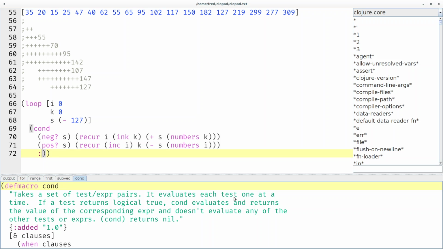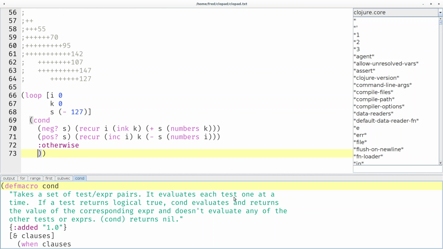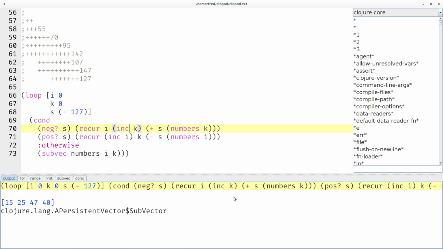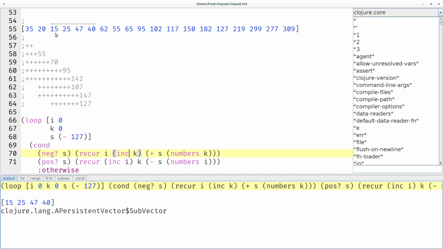Okay, and here you can say true or any condition that is truthy. So you can write else or default, and I like to write otherwise. I think I read that in some Clojure book sometime. It just reads nicely. Okay, what do we want to do instead? So we can simply build a subvector of the numbers from i to k. And let's see if that gives us, oh, that's not inc, which you write, but the increment. Okay, and then we get indeed 15, 25, 47, 40. That's exactly the result we were looking for.